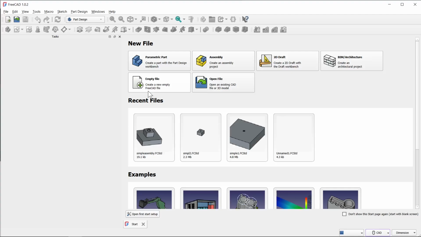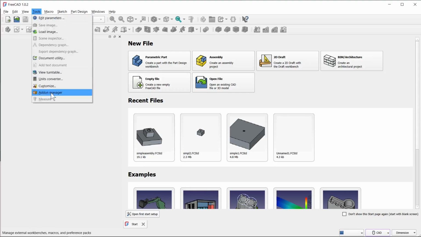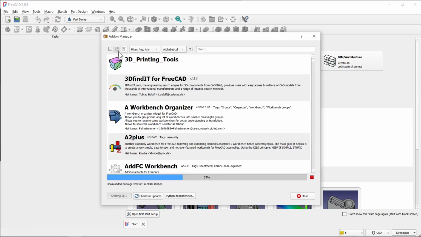Hi, in this tutorial I'm going to show you how to uninstall or disable an add-on in FreeCAD. So if you want to do it, first you need to go to Tools and then to Add-on Manager. Then a list of available add-ons will be displayed here.